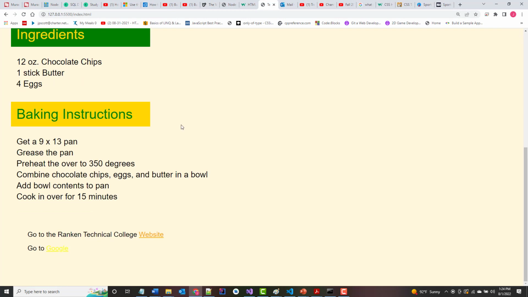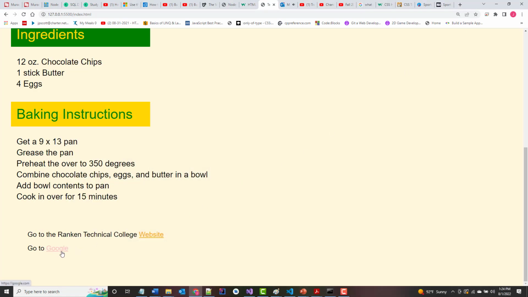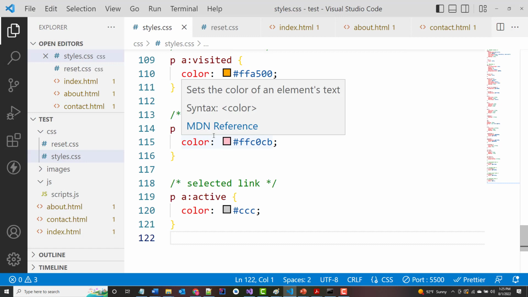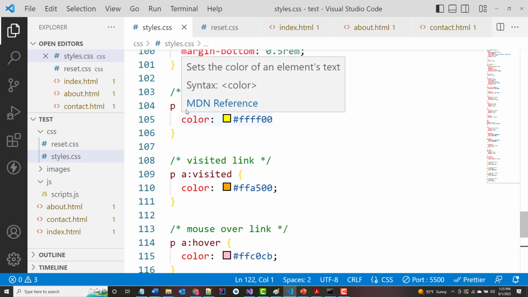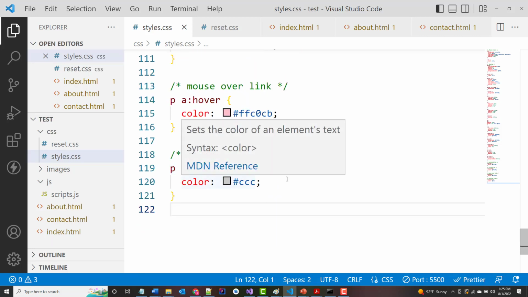All right. So now notice we've got go to the Rankin Technical College website. You see that it's orange. All right. What does that mean? Well, orange, we got to go back then and take a look at what we're working on. Orange means it was already visited, so we've clicked on it already. We have not clicked on the one for Google, and notice that that's yellow. But if I put my mouse over either one of these, they turn pink. So pink is hover. All right. Yellow is not yet visited. All right. And the other one, selected, should be gray.